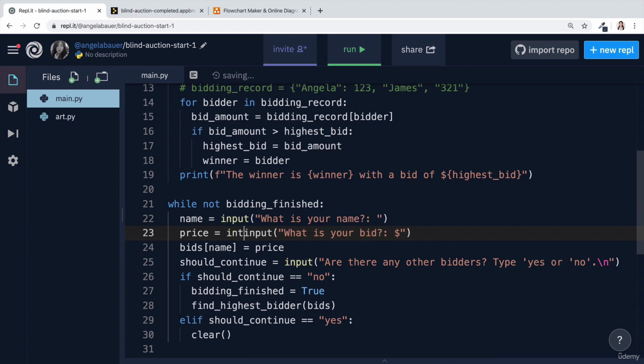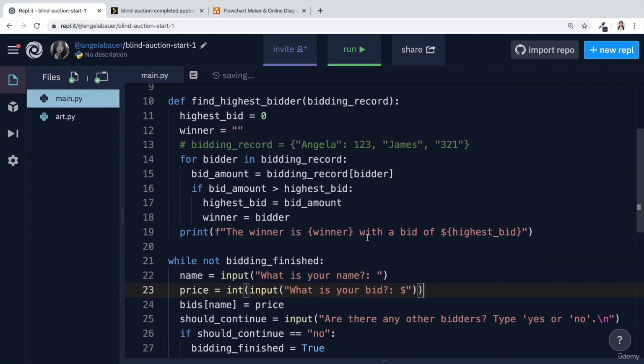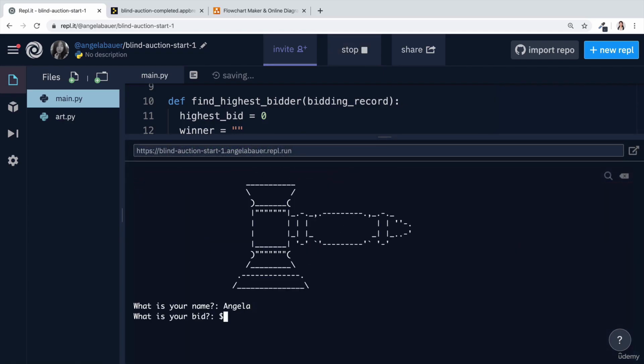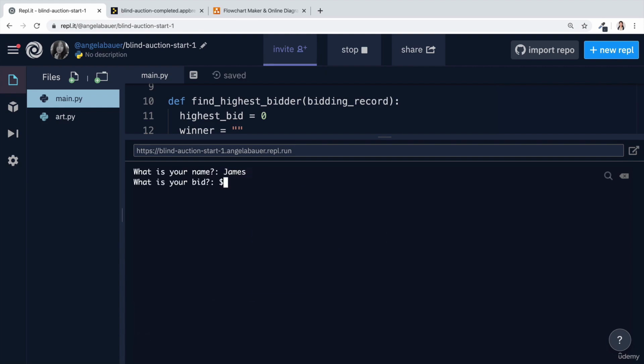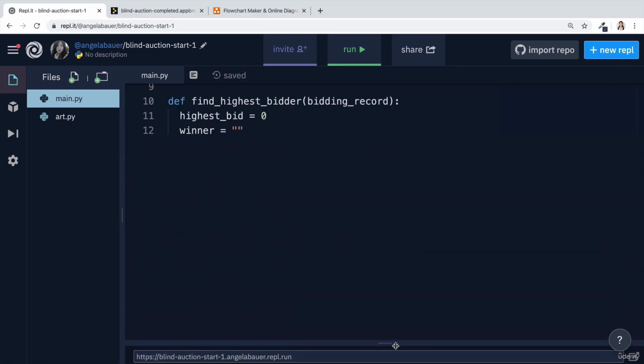Instead, it should be turned into an integer. So that way we can work with it as a number, so that when we're comparing it against, say, 0 or whatever other number later on, it can actually do the comparison. It doesn't actually make sense to the computer when you're comparing a string versus a number. That doesn't actually work. And this was covered when we talked about data types in Python. Now, if we hit run again, and we do the same thing, and when I say no, you can see that it tells me the winner is James with a bid of 321.